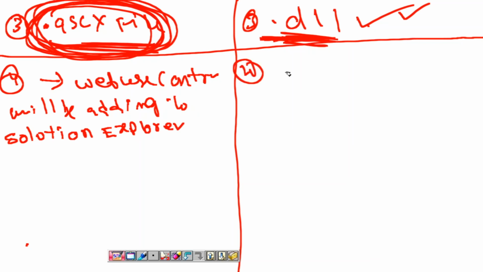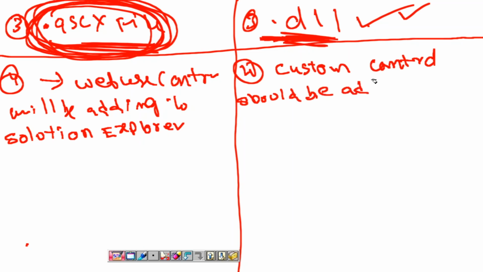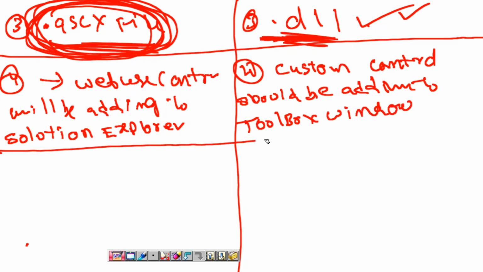Whereas a custom control should be added to the toolbox window. A custom control should be added to the toolbox window.